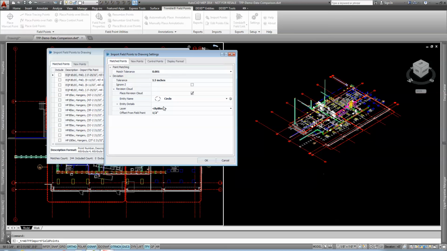I'm going to come in here. What layer do I want this on? I have a deviation layer. Deviations. What it's going to do is go off of this tolerance right here, and say, okay, these don't match up, it's over this tolerance, and it's going to cloud it. What kind of cloud do you want to use? I'll use this one, rectangular cloud. I'm going to put it on this layer, and those are the offset.